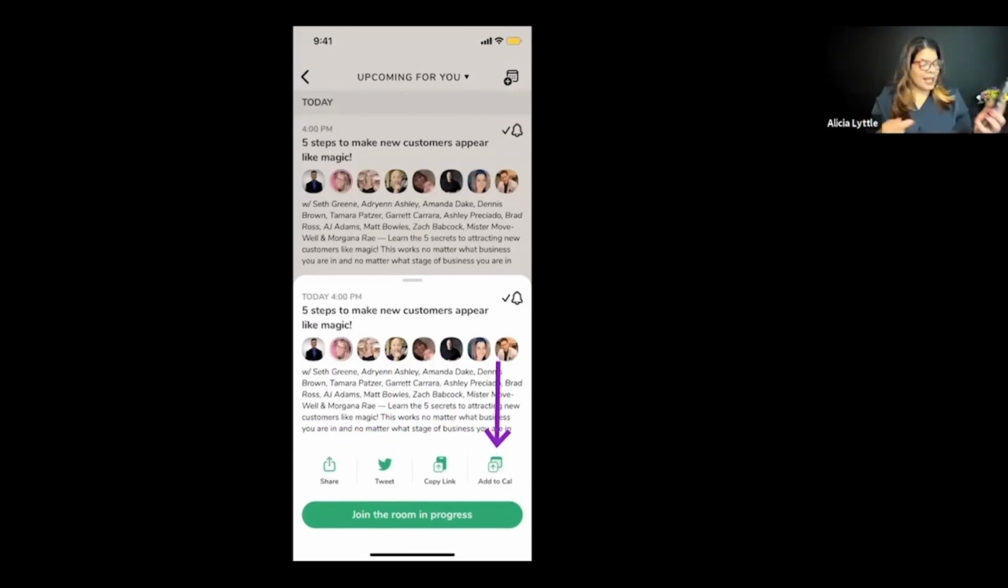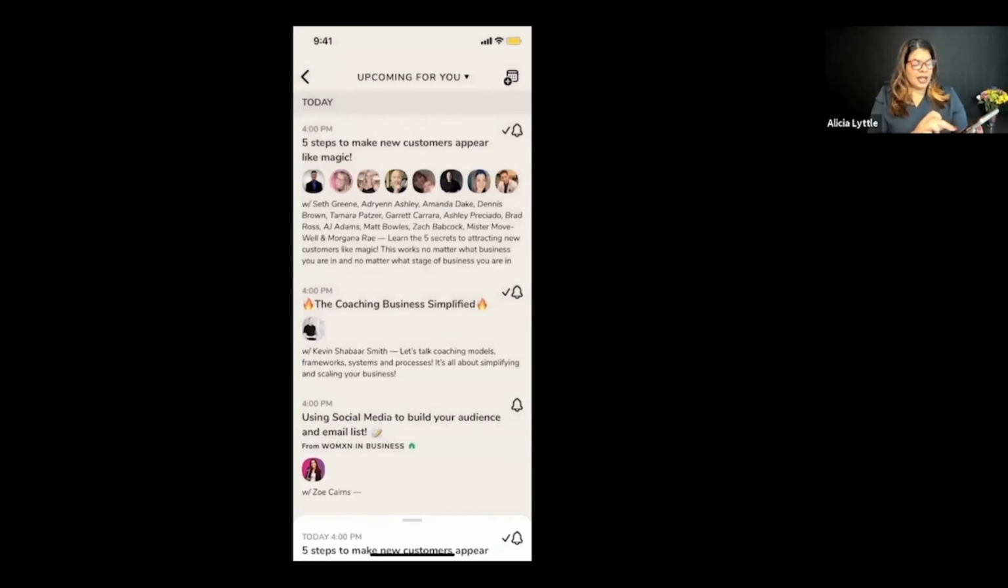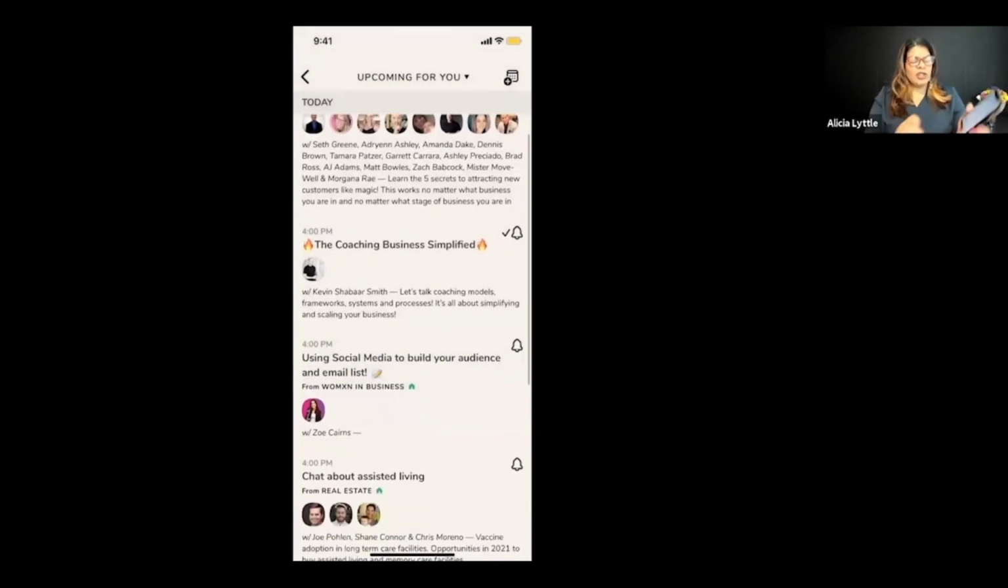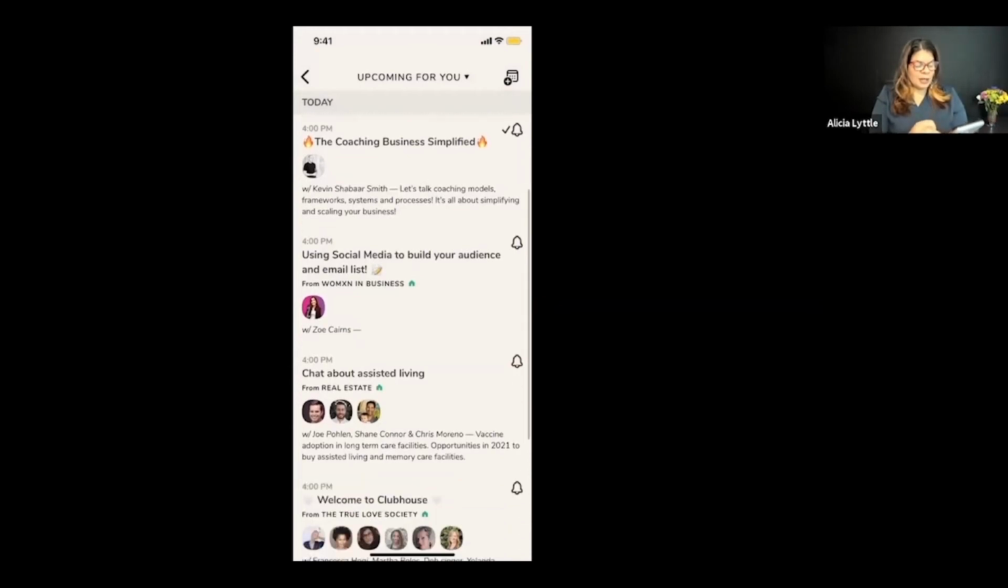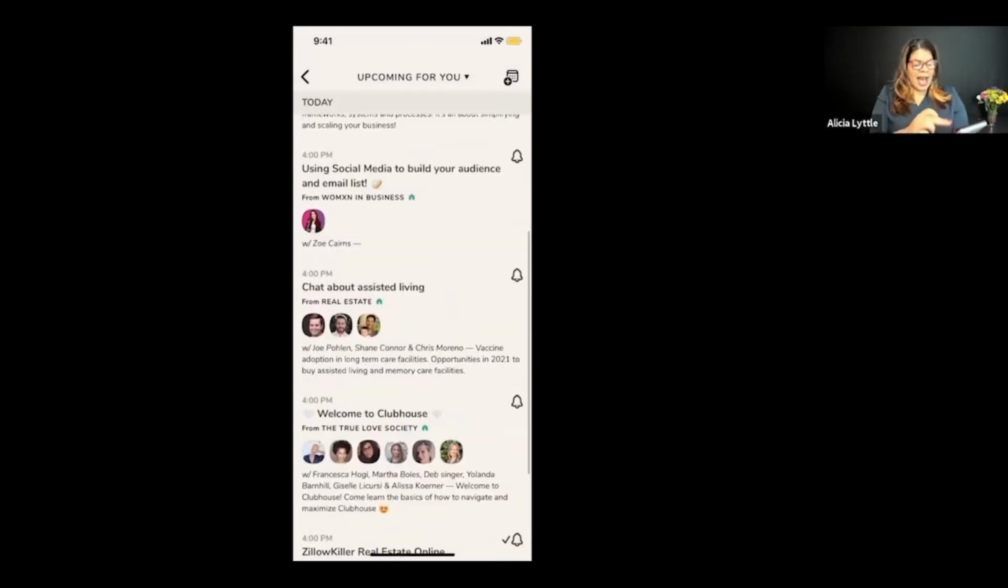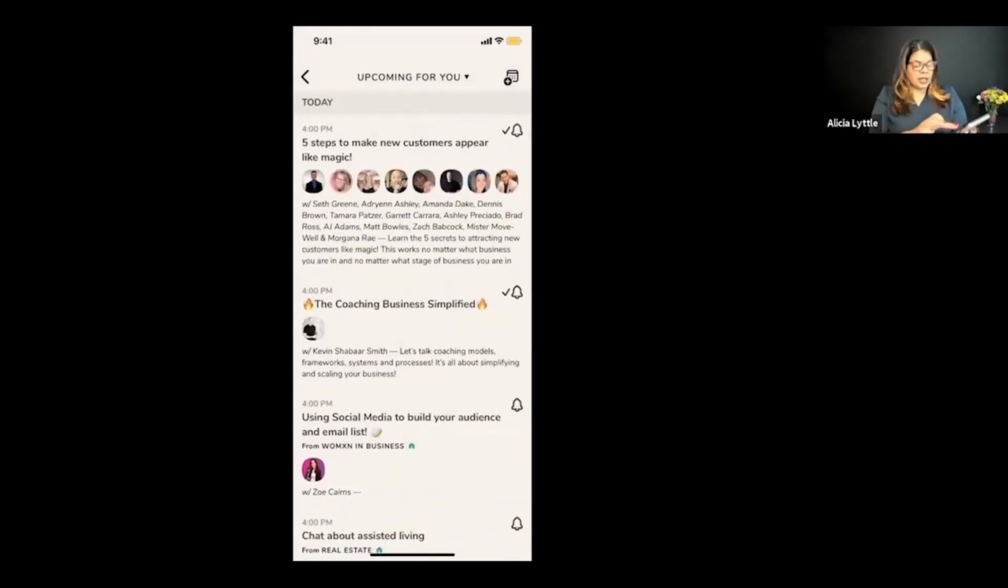Now that add to calendar link is what I was telling you about, that the room is going to stand out if you have emojis in it. So this person knows that secret, the emoji secret, so you can see the Coaching Business Simplified. So if I add that to my calendar, it will really stick out.